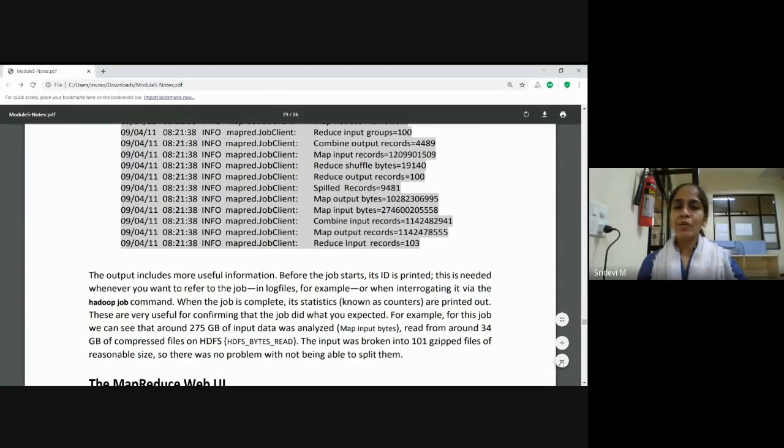Now the output includes more useful information here. Before the job starts, its ID is printed. I have shown you the ID, right? And this is needed whenever you want to refer to the job in log files. Once the job is completed and you want to refer to some information about the job, when you look into the log files, then you should be able to identify that particular job. For that, job ID is highly necessary. And when interrogating it via the Hadoop job command, if you want to know which job you are inspecting, for that also job IDs are very much required.